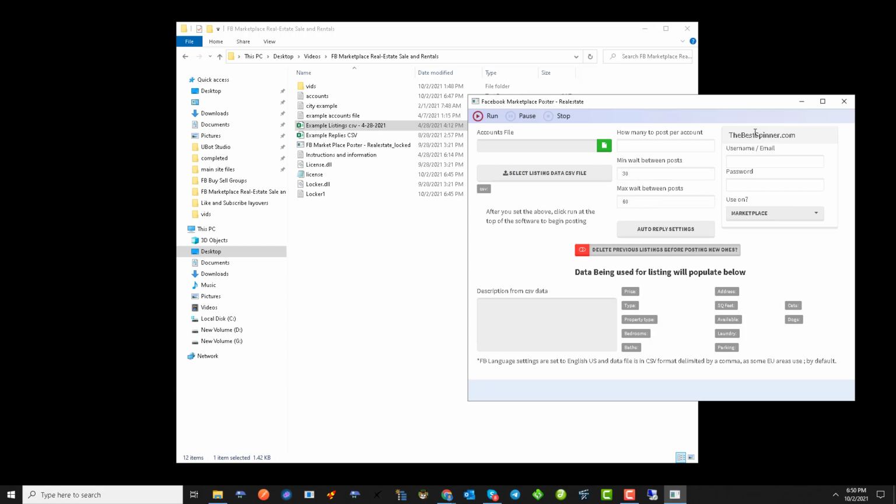Auto reply settings, which thebestspinner.com will spin a description for you to make a unique description for your listing if you choose to use it, or you can set up spin text directly in your description for the listing and it will spin it as well. If you choose to use the Best Spinner and you want to use it for auto replies, both Marketplace and auto replies or just Marketplace, you can make that selection here. It will only use it if you put your details here for the Best Spinner.